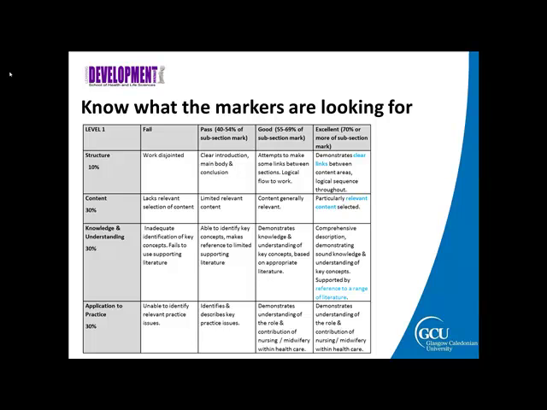It's probably worth at the proofreading stage turning back to this marking matrices and thinking, well, have I demonstrated clear links between the content areas? Have I provided relevant content? Have I referenced a range of literature, for example?